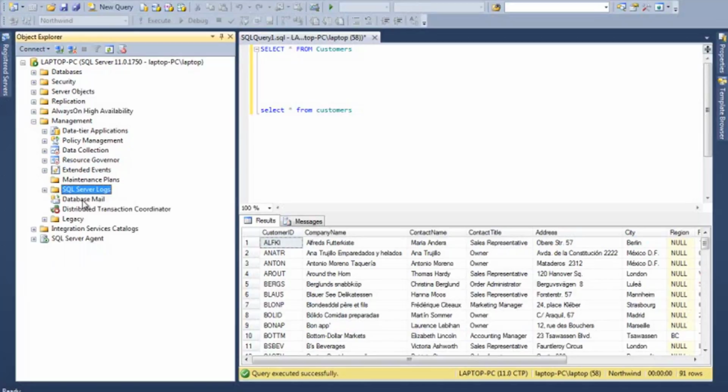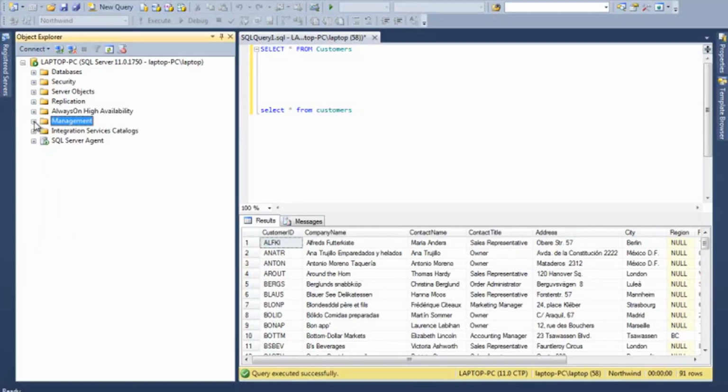Database Mail, which is obviously a way for SQL to alert you of issues that are going on, and you have the Distributed Transaction Coordinator, and then a legacy tab. So definitely an important tab. Like I mentioned, we will be spending a lot of time in here down the line as well.